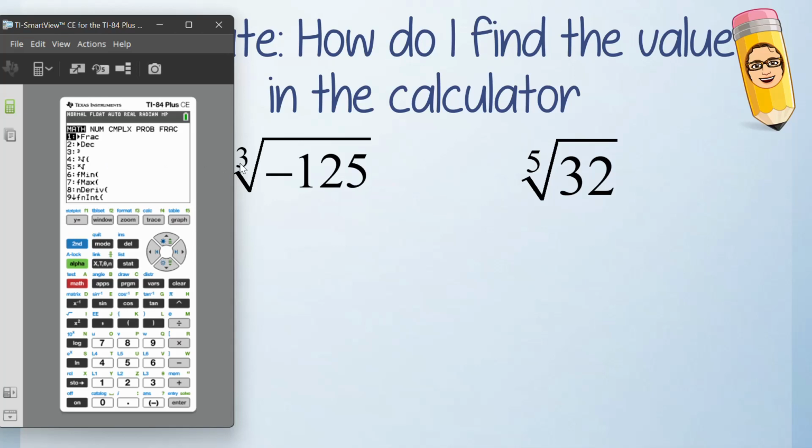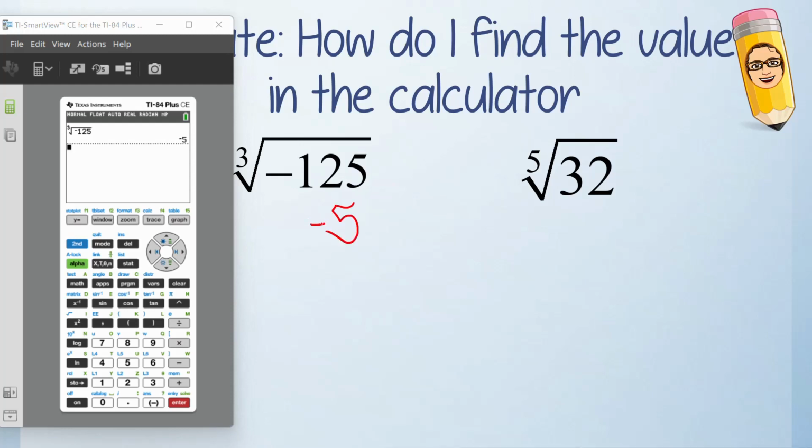And what you will find is many different combinations. Now, I have a cube root, so I could go down to number 4. However, number 5 is the general root button, so that would be your best bet if you're not sure on the root. But this is a cube root that I want, so I'm going to scroll down to a cube root, and I'm going to click 4. And notice the little 3 popped up. Now I need to type in -125. Enter. I'm going to get an answer of -5.